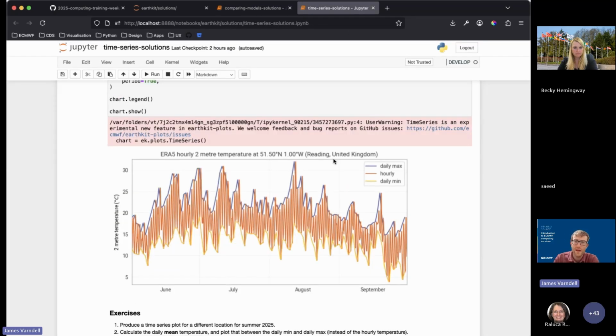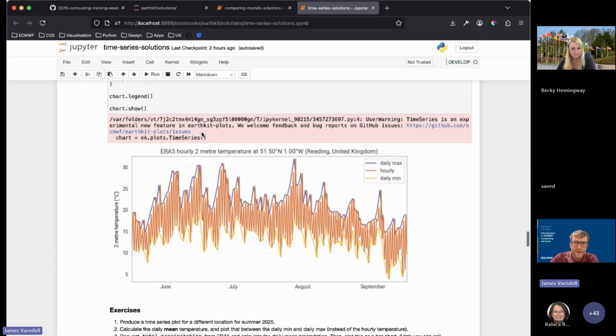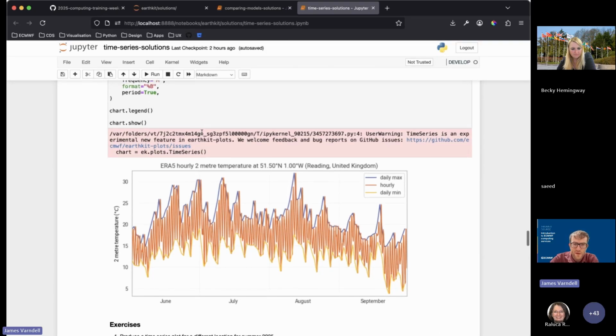And then there's also one, as Iain mentioned, on the brand new time series features in EarthKit plots. These are all a bit experimental, so we're very keen to get some users hands-on with this and see what they think. There's an example called time series that's all about extracting time series data from ERA5 for a location, calculating some hourly data, and then calculating some daily statistics. And then there's a few exercises as well for you to follow on afterwards.